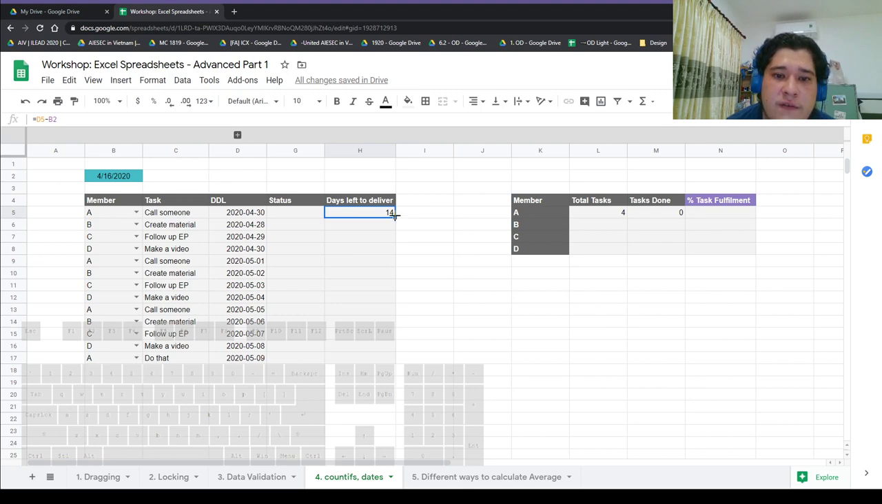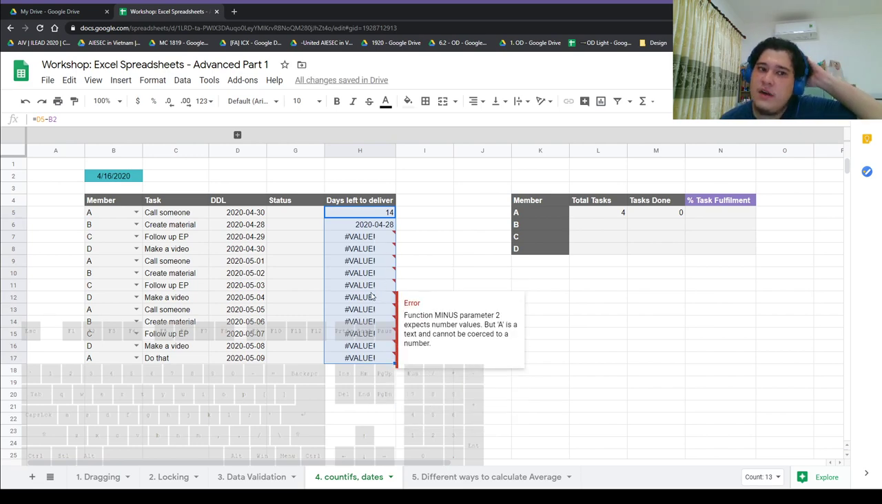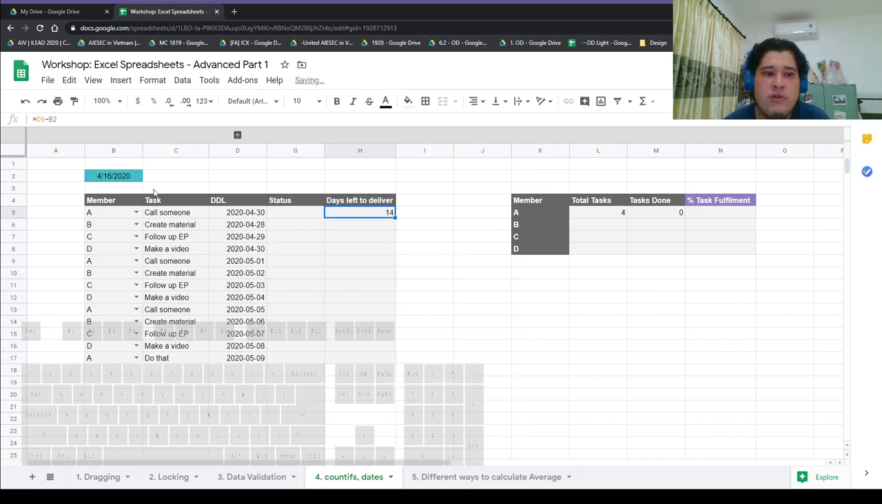But if I do this, what's going to be the problem? Yeah, a lot of problems as you can see. So what is the problem? I forgot to lock. As you can see, whenever I drag down, I still want these values to also move down together, but I don't want the date of today to move because I want it to stay there because there's only one day today, right? So the day today is in B2, so I'm going to lock.